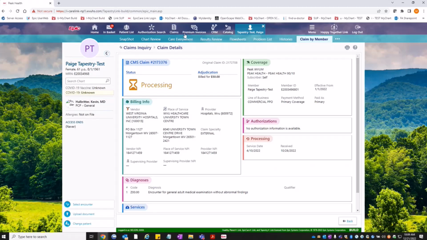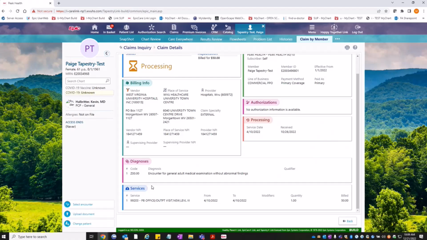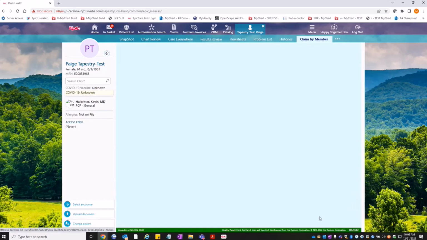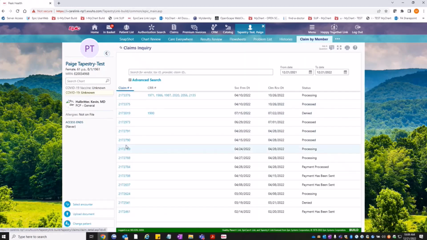As you can see in this activity, it gives you a lot more detail than the guest claims feature that we showed earlier. So it will say the status and the amount billed for still, but then it does give you additional details like the billing information, more info about the coverage and the services and the diagnoses here. So then we can go back. If you want to view another claim, you can click in there, but you can also see the status, the service from, and claim received date here too.